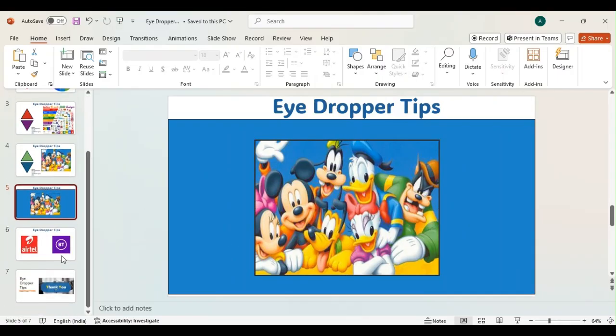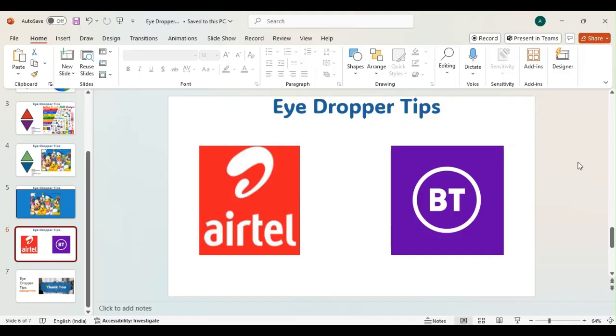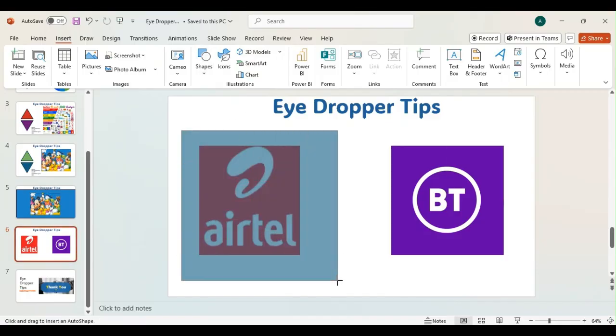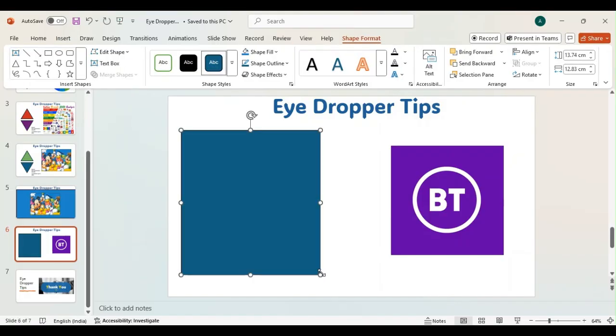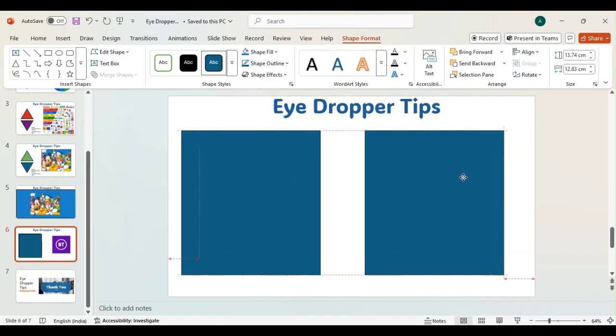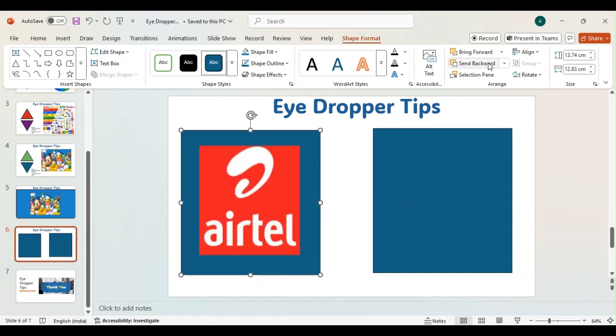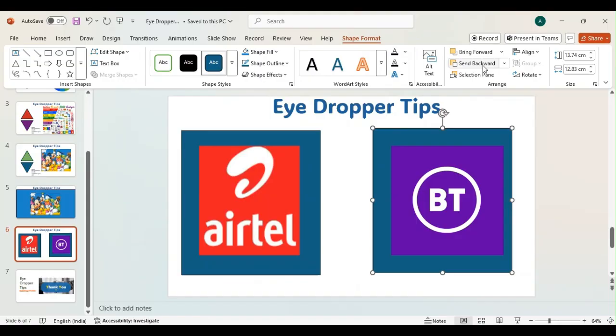Here we can see two images. Now let's draw a shape called a rectangle over this. Okay, here, and Control D for duplicate, and you can place it here. Now to send this back, you can do send backward or send to back. Send backward, same, this is the color.